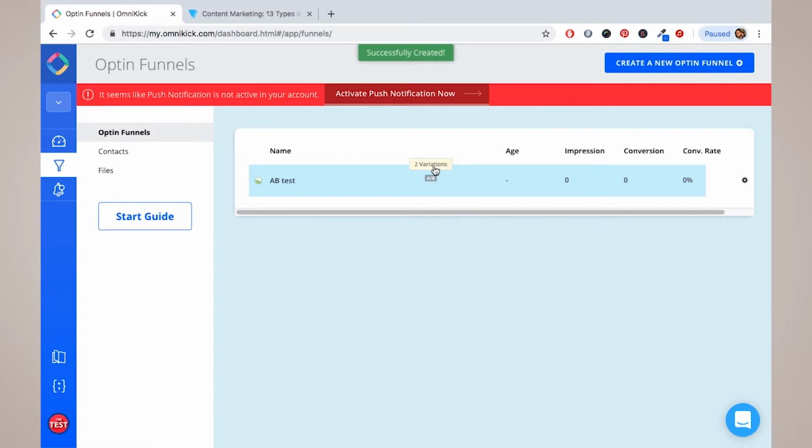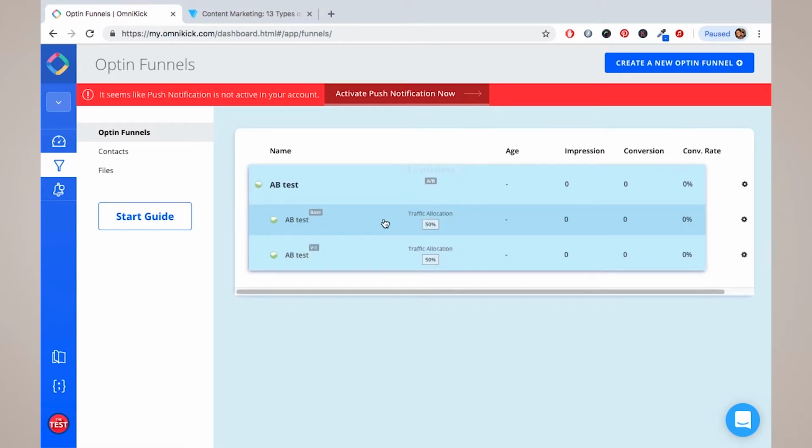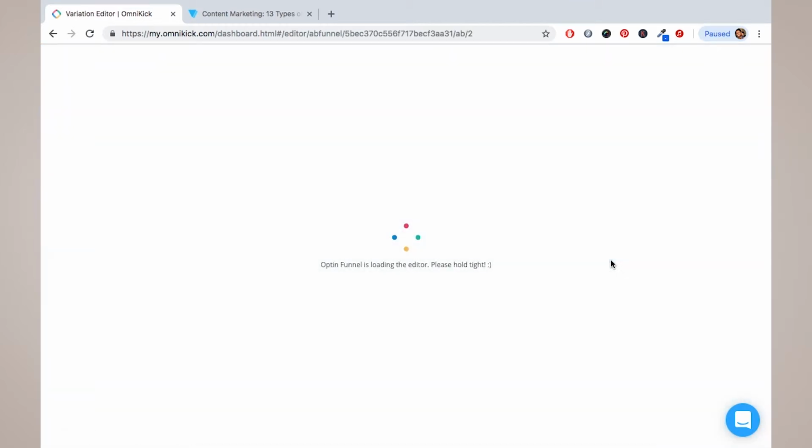Now you can see it says AB and 2 variations created. So when you click on it, one is base, another one you will see as V1. This is the version 1. Okay, this is the clone, right? And this is the original one. Now you click on this icon, click on Edit.